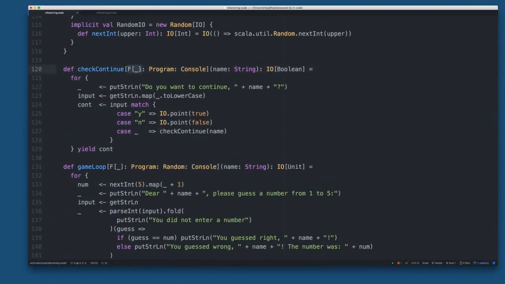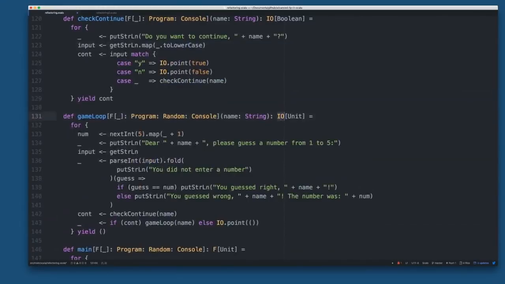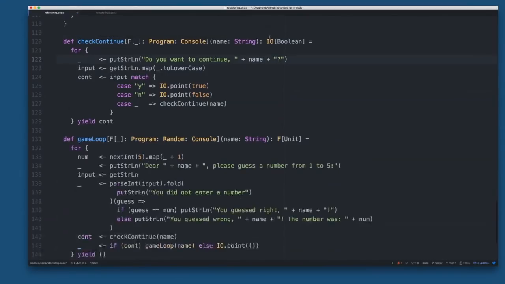And so what you regain is the ability to look at these types and know what the program does just by looking at the types. We can say this one does sequential composition of programs and also does console input output.